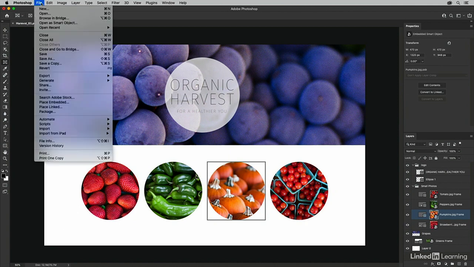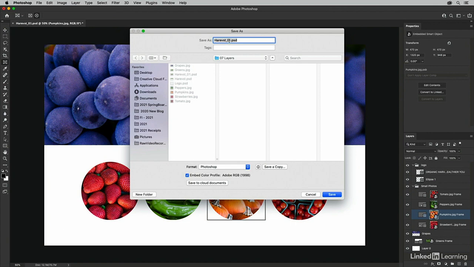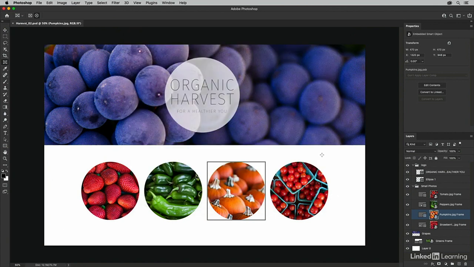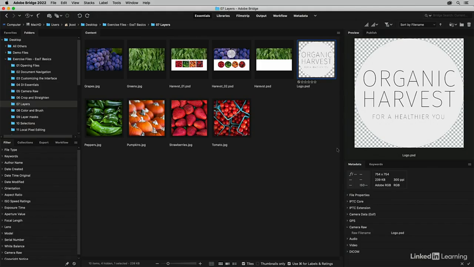So at this point, I will do another file and then save as. I'll go ahead and append it with 02, saving it in the layers folder as a multi-layered document, clicking save, and then returning to Bridge so that we can see the new harvest 02.psd file.